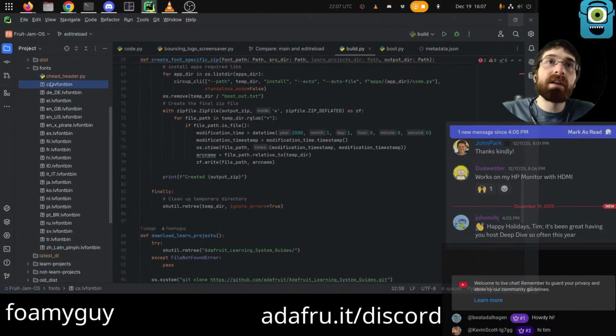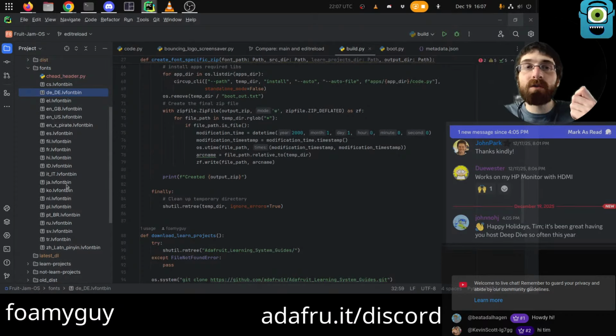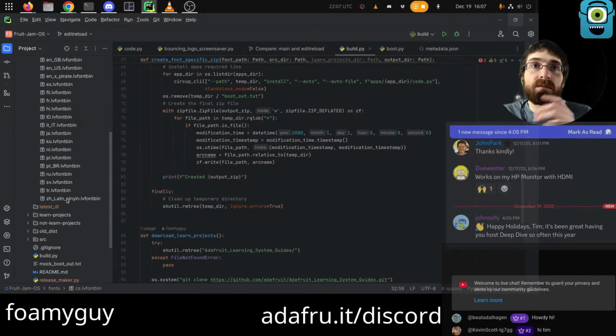But essentially, there is a list of different font files here, LVFont bin files, and each one of these files is in a different language. For each one of these languages, FruitJam OS gets built, and currently, for each one, it runs some commands to install some libraries into the current build that it's working on, and it's the same set of libraries in every one, right? We don't have internationalized libraries. We don't have different languages in the libraries or anything.